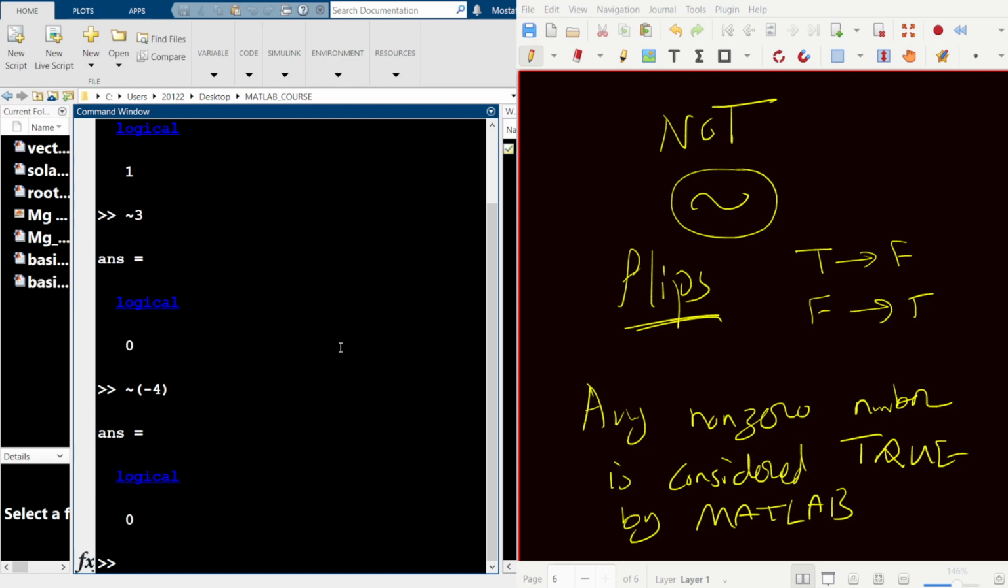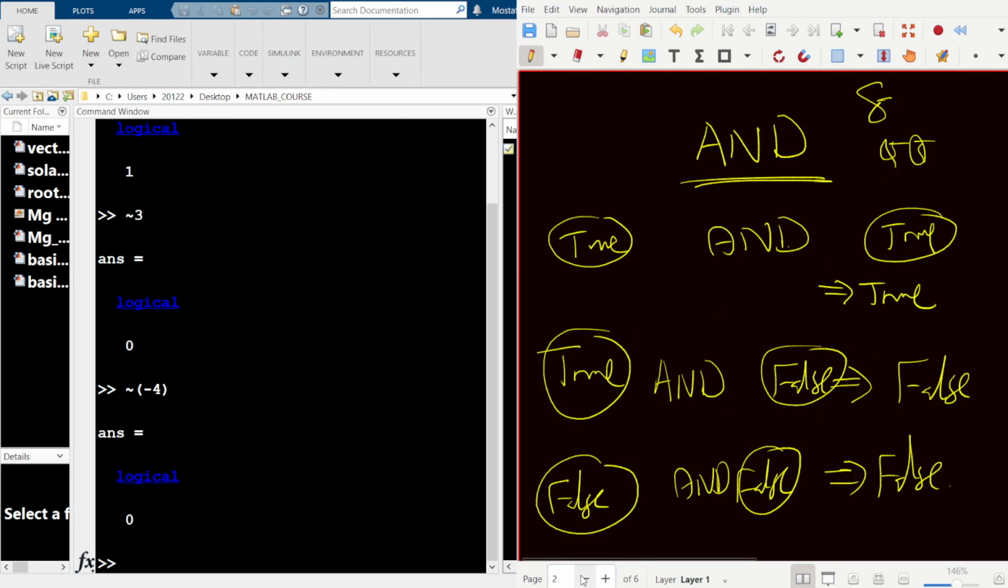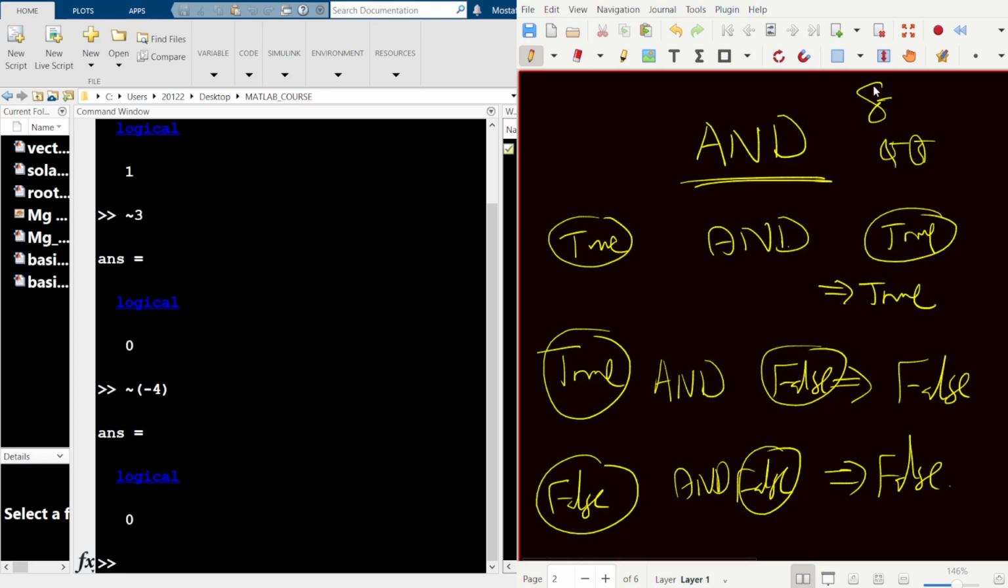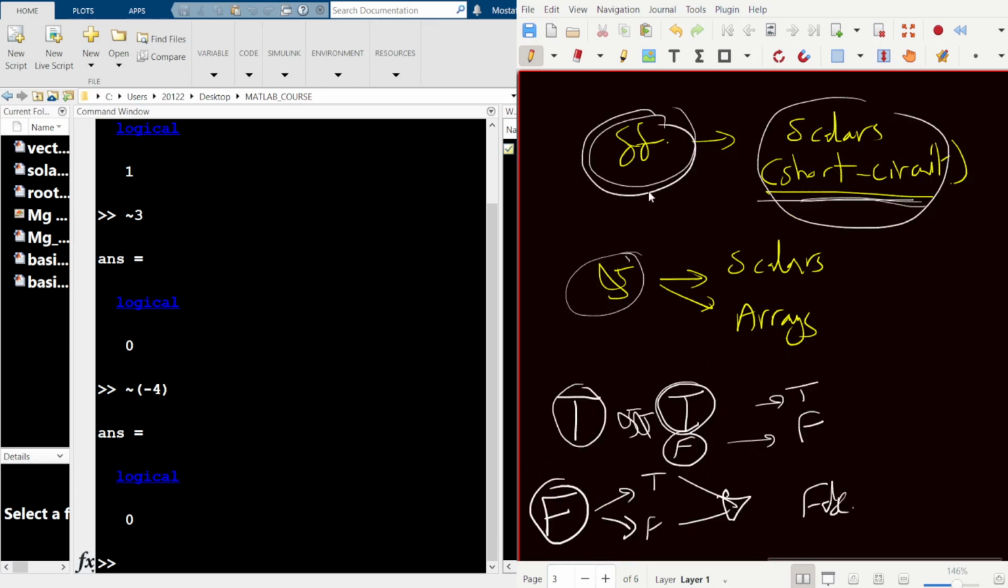Okay, so let's recap. In this video, we covered the so-called logical operators in MATLAB. There is AND, OR, and NOT. And the AND is represented either by the single ampersand or the double ampersand. This is a simple truth table that we are showing here for the AND operator. The double ampersand only works with scalars. It uses a short circuit. The single ampersand works with scalars and arrays, but there is no short circuit here.